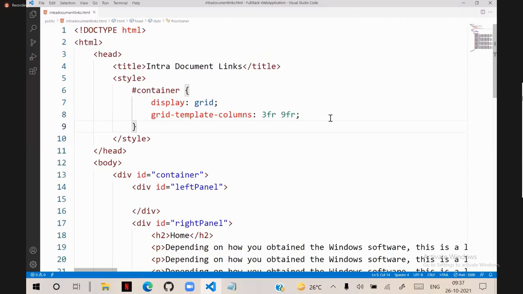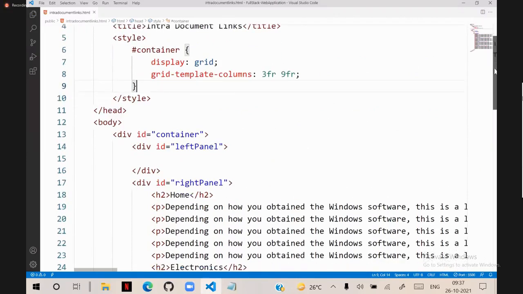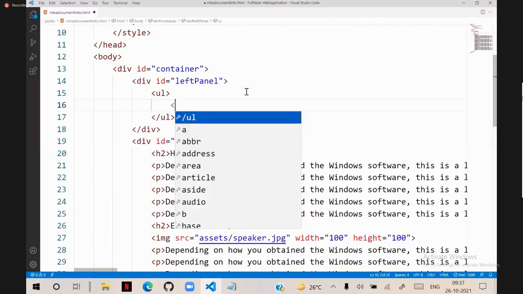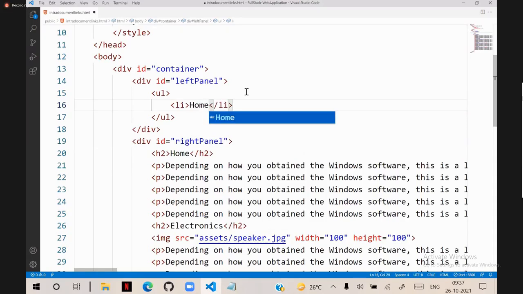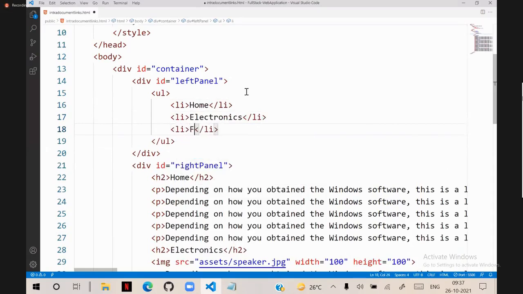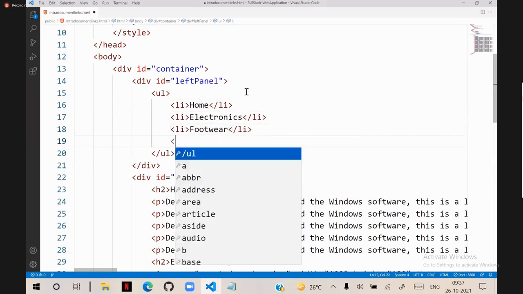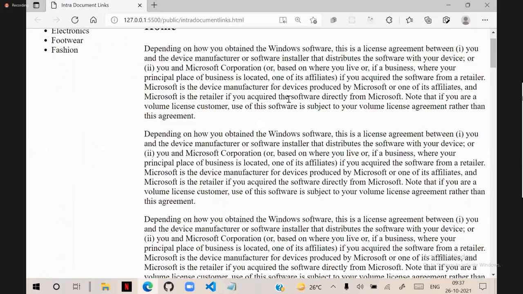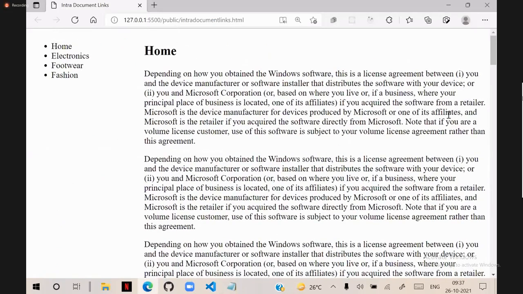Now in the left panel, I am creating an unordered list. We have a list item, home, another list item, electronics, a list item, footwear, and a list item, fashion. These are all the topics in the left panel. Very important here, both are present on the same page. Let's do one more concept here.